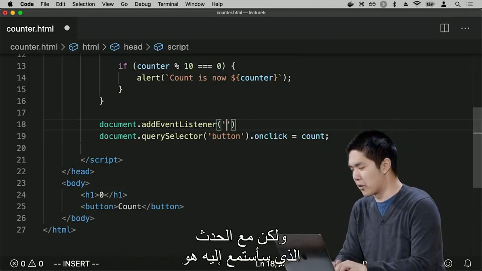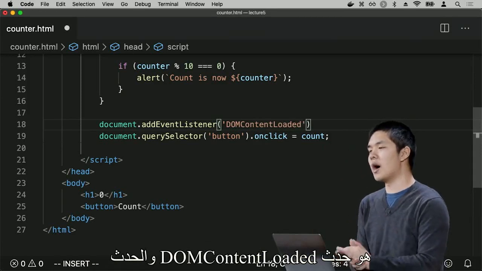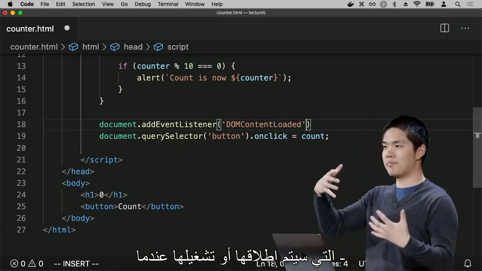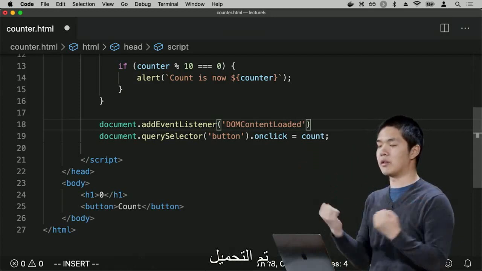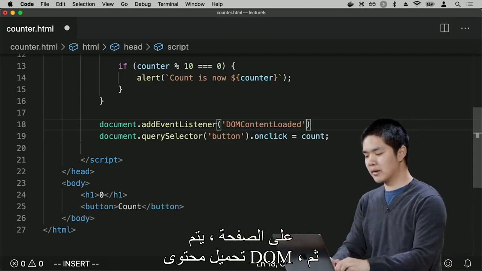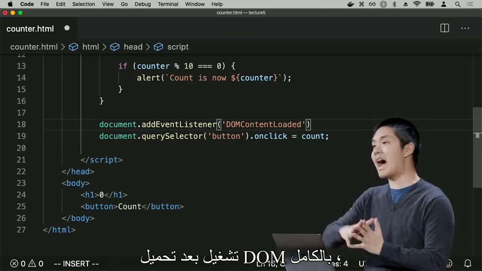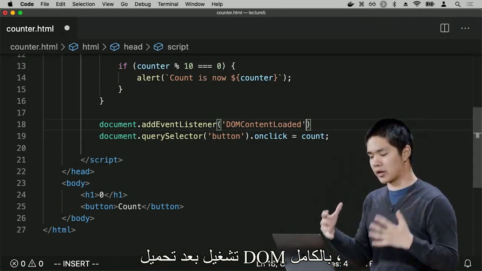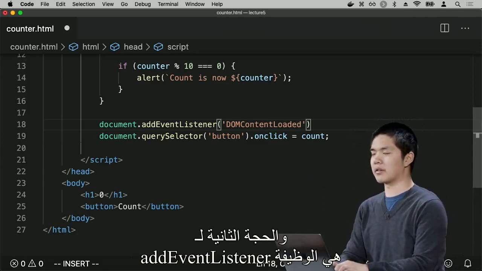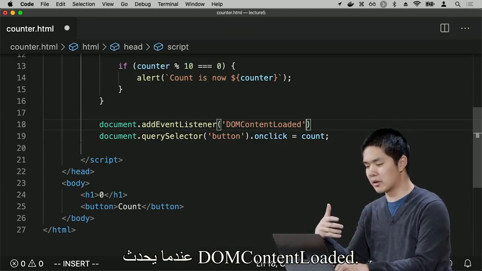But the event I'm going to listen for is a particularly special event called DOMContentLoaded. And the DOMContentLoaded event is an event that is going to be fired or triggered when the DOM, the document object model, the structure of the page, is done loading. When all of the elements on the page are done loading, the DOM content has been loaded. And then, if I attach an event listener to it, it'll run whatever code I want to run. That should only run after the DOM is fully loaded, after all of the content on the page has then been loaded. And the second argument to addEventListener is what function should run once the event actually happens, when the DOMContentLoaded does happen.